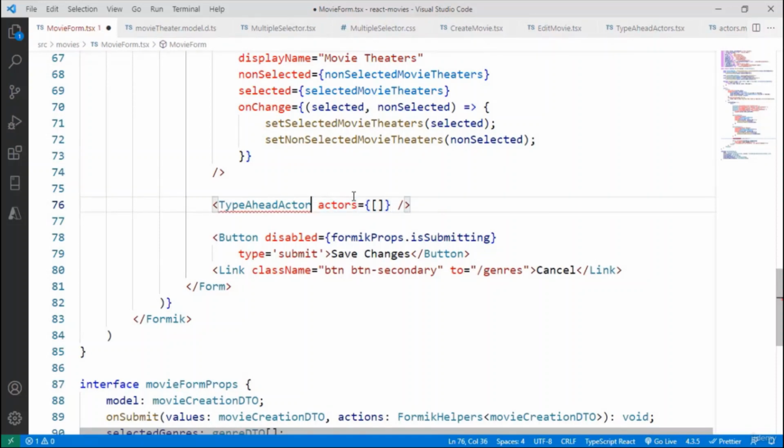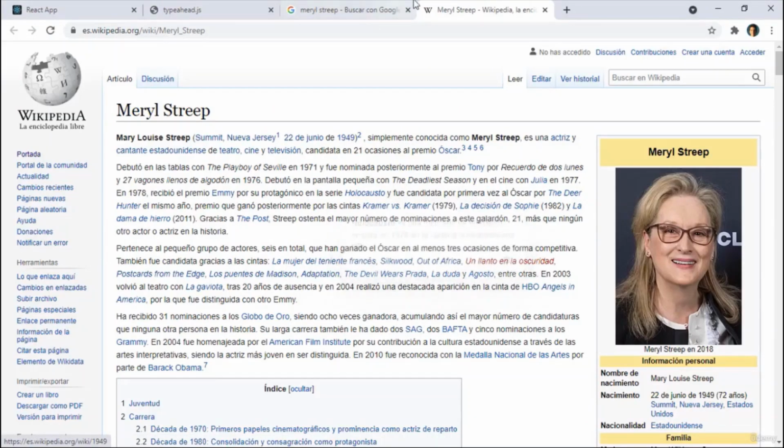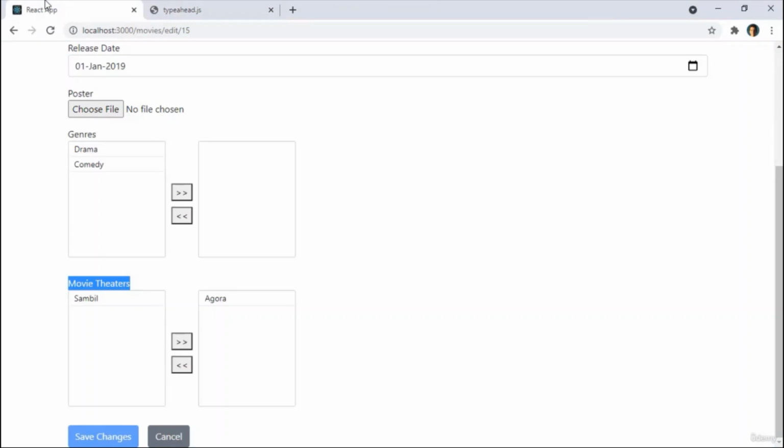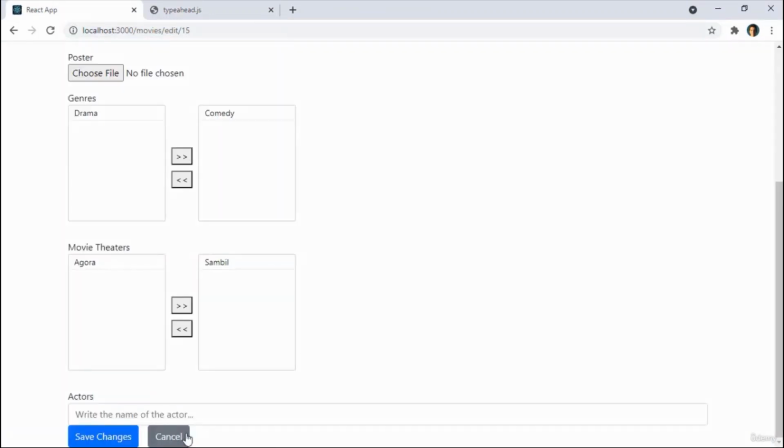And of course I need to put the display name attribute, which is going to be actors. Now let me save and let's see how we're doing. Let me come back to Google Chrome. Let me close this and this. Let's come back here and let me refresh, and let's see that we have actors.